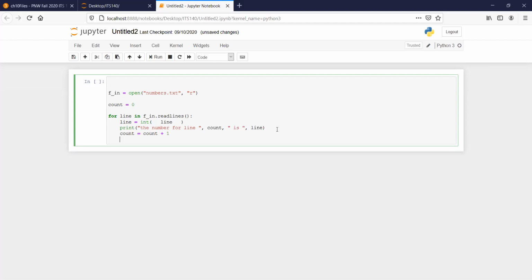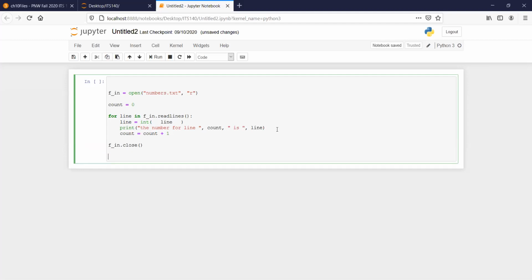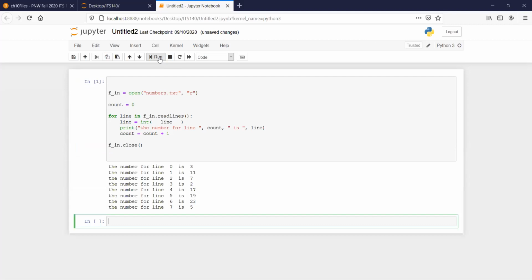Once I have done that, all I have to do is close it. So I'm going to say fin dot close, and that should do it. So let's go ahead and run it, and there you go. So the number of lines is 0, 1, 2, 3, 4, 5, 6, 7. That's correct. And the numbers that we read are 3, 11, 7, 2, 17, 19, 23, 5. Okay?